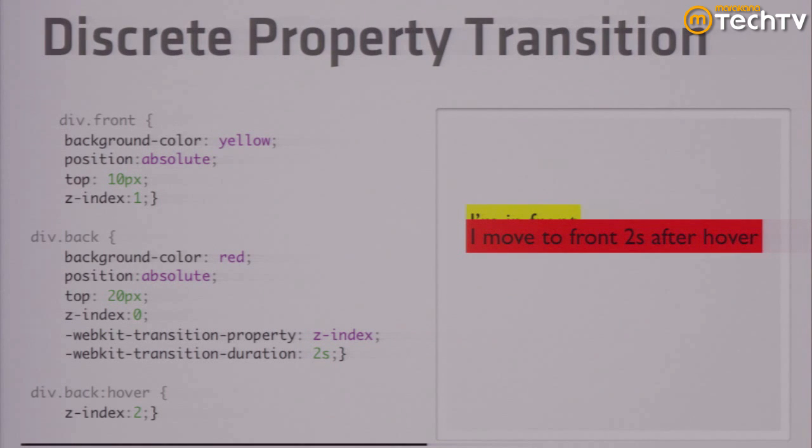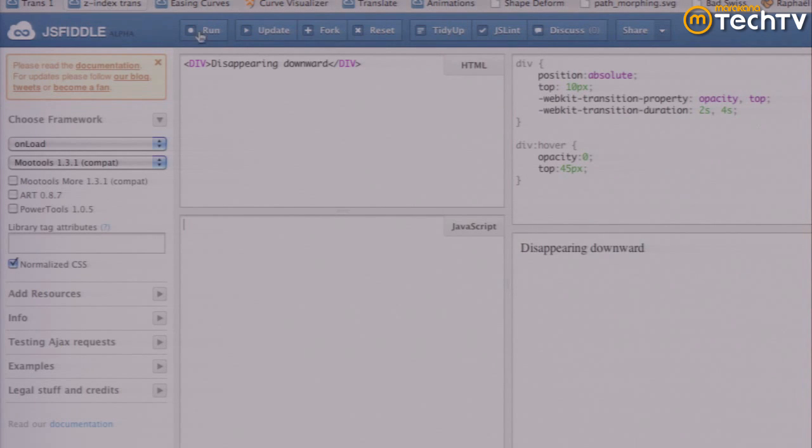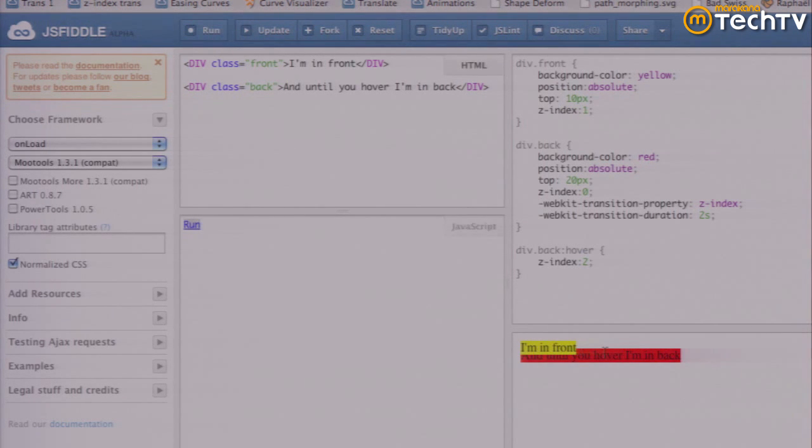So this is two divs, the front div and the back div. The top is z-index 1, the back is z-index 0. But when you hover, I'm going to move to z-index 2, where the transition property is z-index and the duration is 2 seconds. And you can look at the live code here. After 2 seconds, until you hover, I'm back, and it flips to the front. So you can do quick z-index flipping that way.